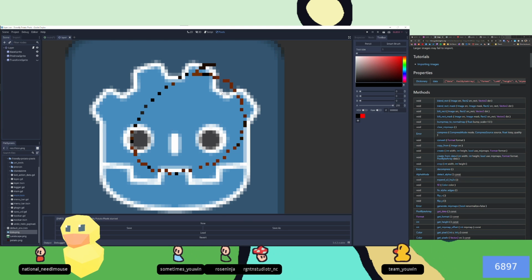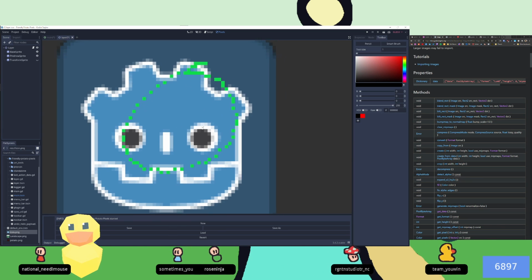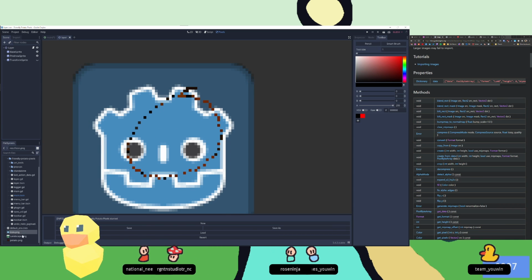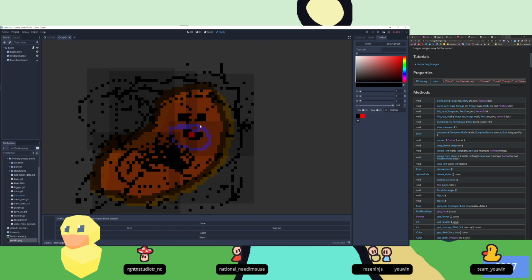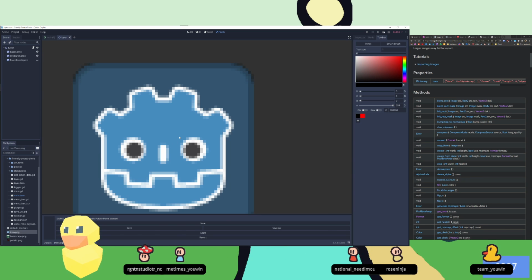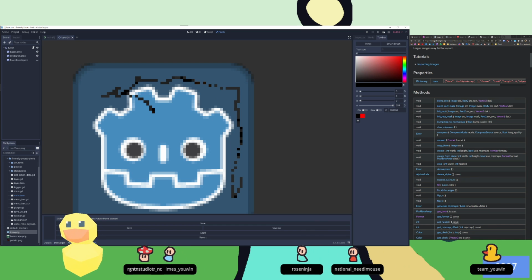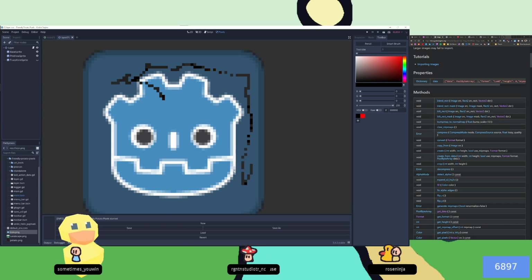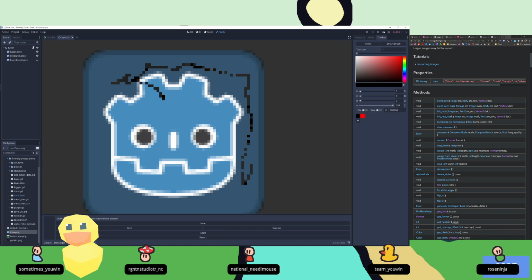So undo redo doesn't work across images because of how I made it work. How it actually works is that it stores the underlying pixels and then the new pixels and then just applies it to the image. So to undo, it takes the old pixels and just puts them back onto the image. It's not the most robust undo redo system you've ever seen. It's not the worst.